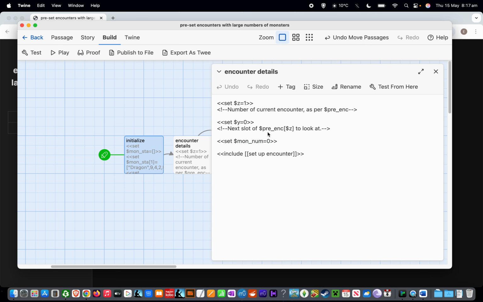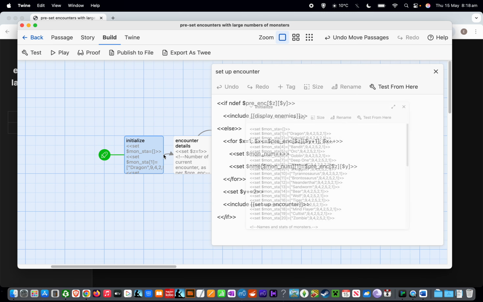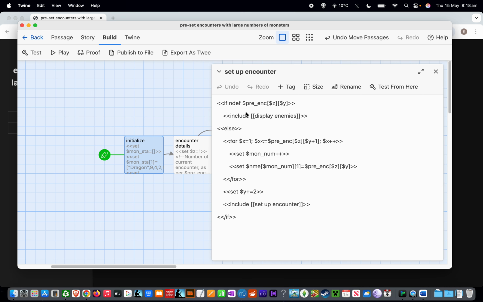and look at what the pre_enc array is telling us about what monsters are there. So we look at pre_enc zy. Z is the number of the preset encounter. Y is a temporary variable which is currently 0, or like it'll start at 0 the first time we hit that page. So in this case, we've set Z to 1. So in this case, it'll look at that one there, and it'll read the value 19.